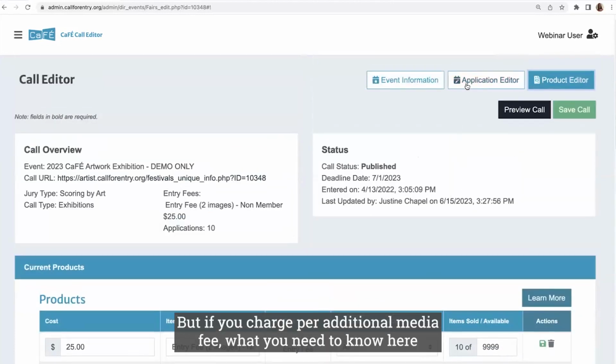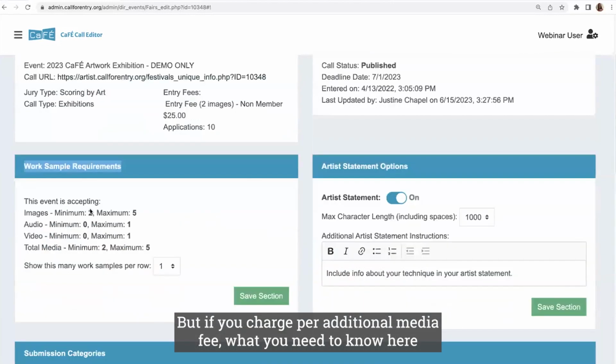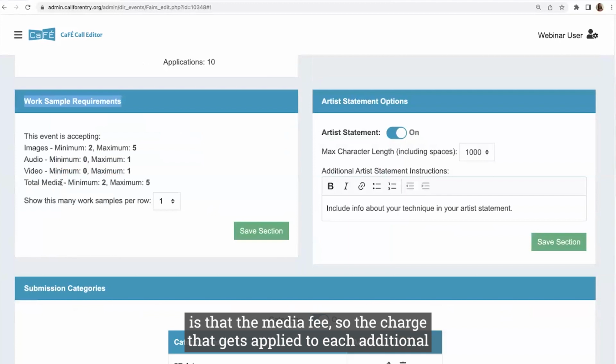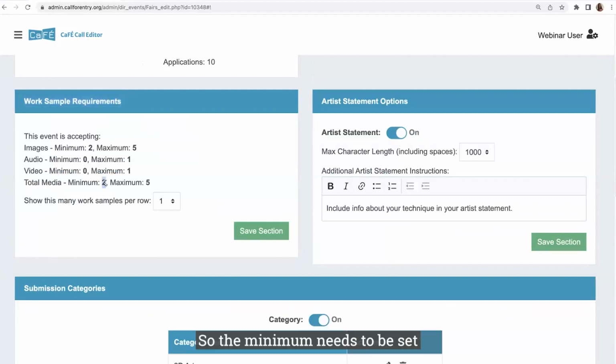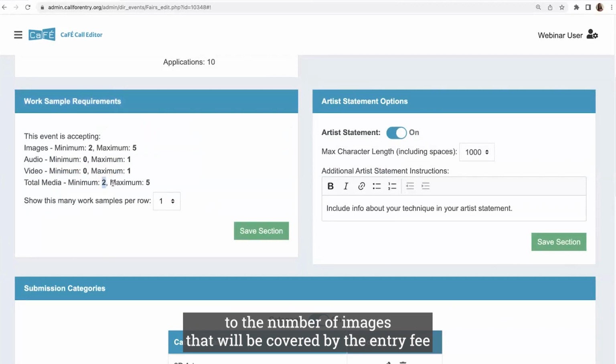But if you charge per additional media fee, what you need to know here is that the media fee, so the charge that gets applied to each additional image, will apply to each additional image above the minimum. So the minimum needs to be set to the number of images that will be covered by the entry fee, and then each additional after that will be charged the media fee.